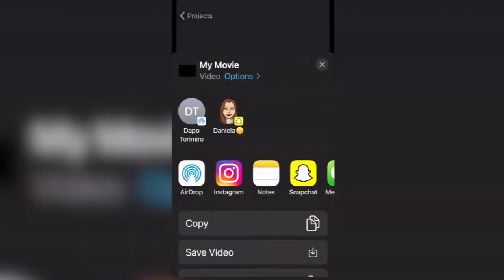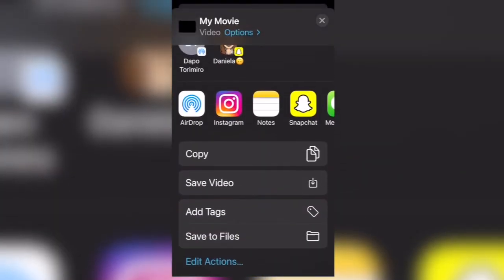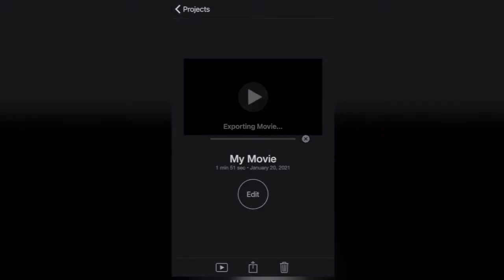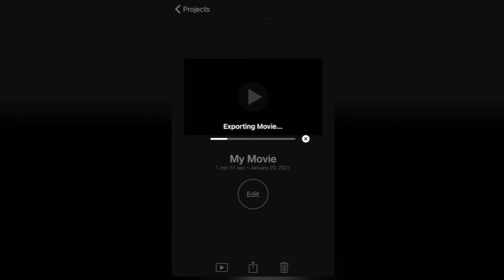Now, instead of having it go directly to YouTube, you can do that, or even Facebook or whatever. I think it's better practice to always save the video to your photo album first, then upload it by pulling it from there. So I'm going to go ahead and save this video. Now it's exporting the movie and saving it in my photo album.